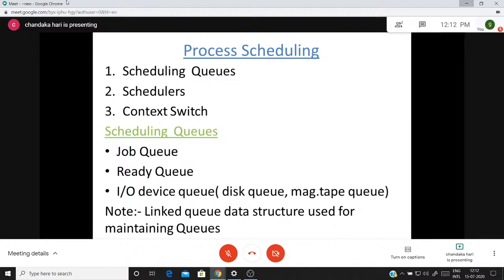What is the suitable data structure for maintaining scheduling queues? What are the different data structures for maintaining scheduling queues of IO? The best one is linked queue. You know what a queue is: a first in, first out data structure. The firstly inserted element is always removed first, where insertions are restricted to the rear end and deletions are restricted to the front end. Such a data structure is called a queue.